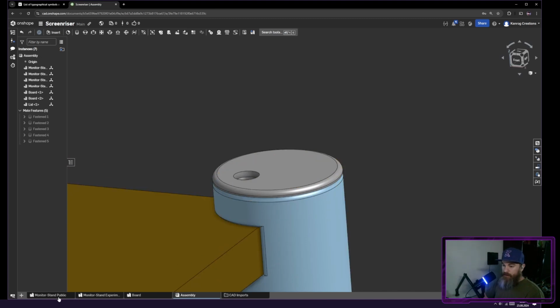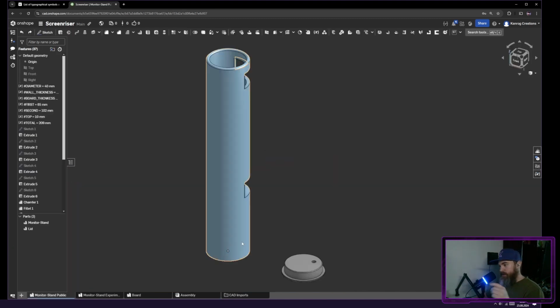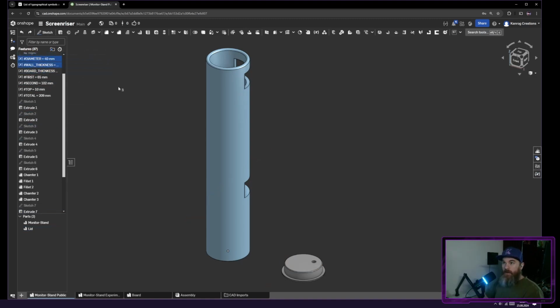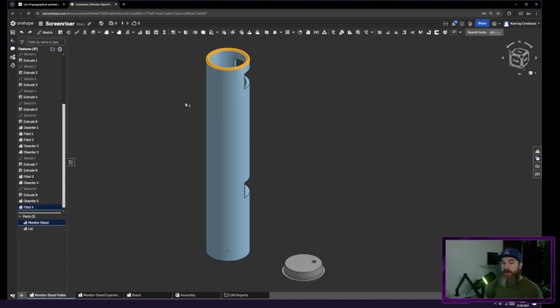Now this little lid piece is using the variables, so it will scale according to your actual foot. And also, if you wanted to make it look even better, you could remove this top chamfer here, make it flat, and it'll sit flush. So, time to build this thing.